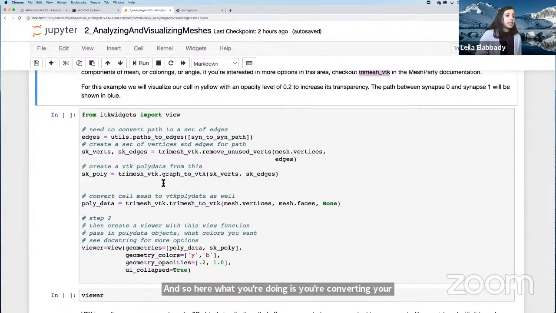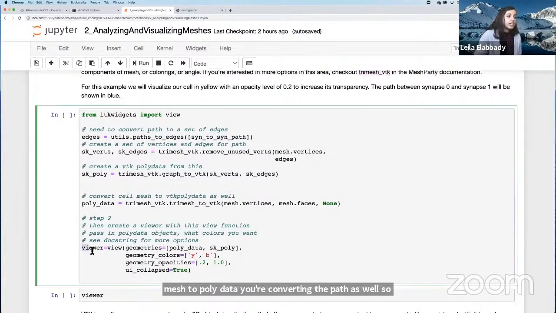You're converting the path as well, so your skeleton, into a polydata format. And then you're defining this viewer, and this viewer is going to take in these polydata objects. So here I have the polydata for my mesh, so this is the cell, and the polydata for the skeleton path. So this is still going to keep that path between the first and the fourth synapse. You can then define different colors and opacities in order to make it a little easier to see.